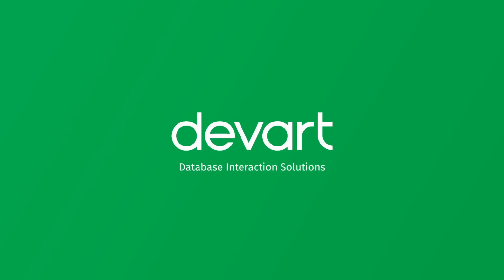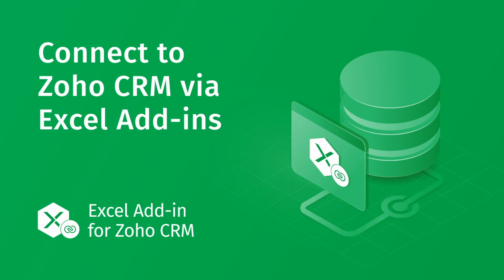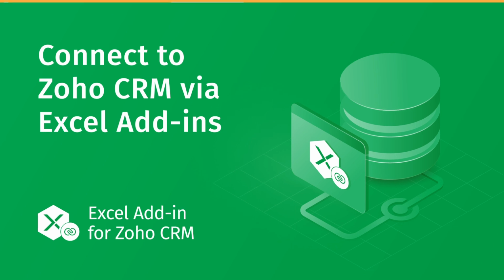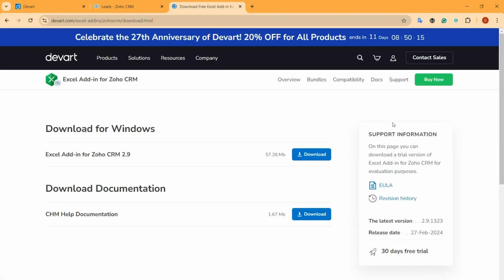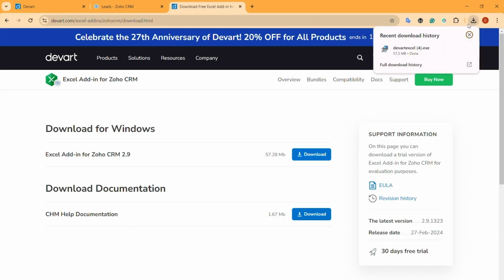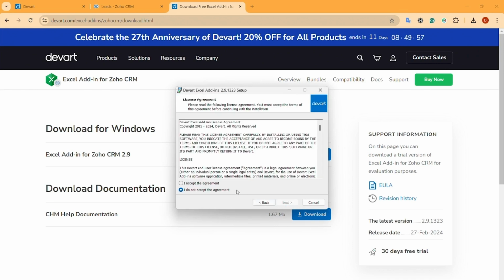Today we'll walk you through installing and using the Excel add-in for Zoho CRM by Devart. This tool is designed to help you easily manage and manipulate your Zoho CRM data directly within Excel. Let's get started. First, you should visit the Devart website to download the Excel add-in for Zoho CRM. Locate the download link, follow the on-screen instructions, and complete the installation.